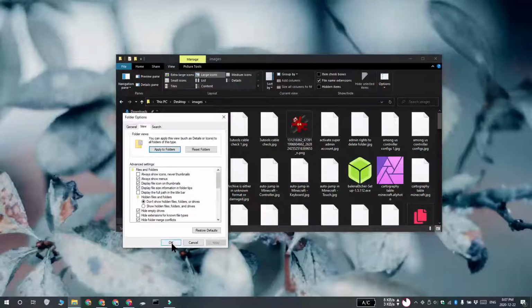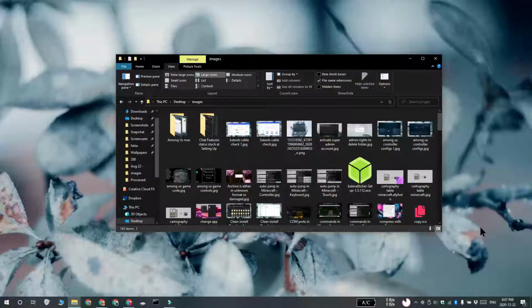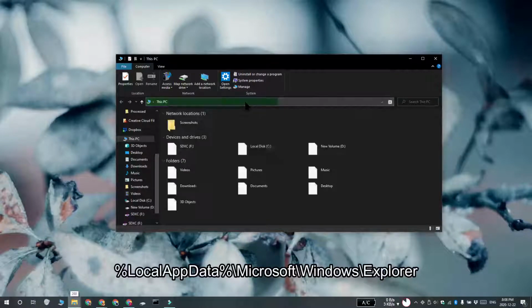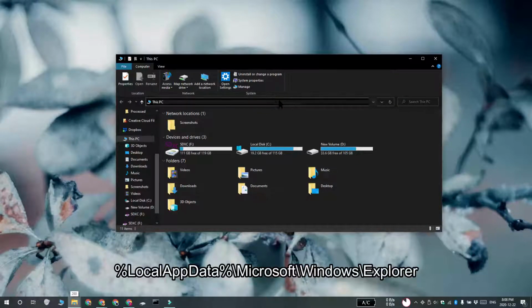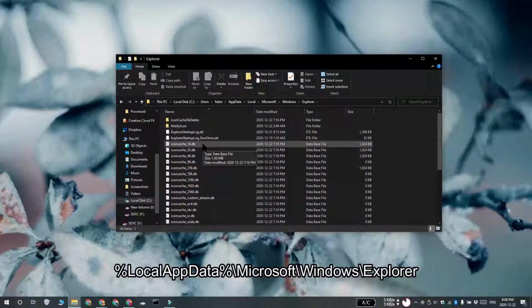Now, if that doesn't work, it's possible that your thumbnail cache is corrupted. You're going to have to create it again, and that's basically an automated process. Open File Explorer and go to this location. Delete the files with the .db file extension and then restart your system. The thumbnails are going to start showing up and the cache is going to generate all over again.